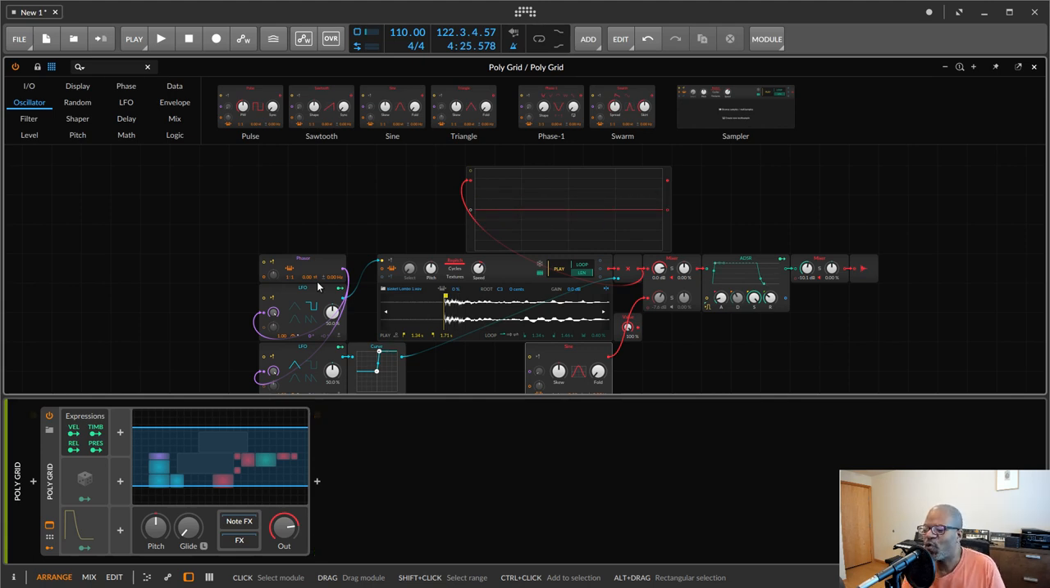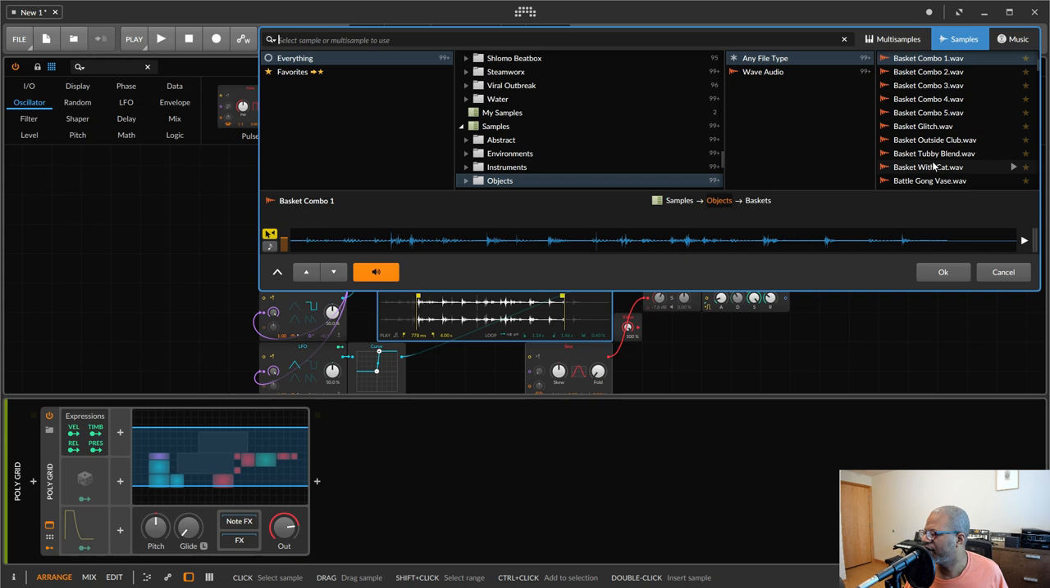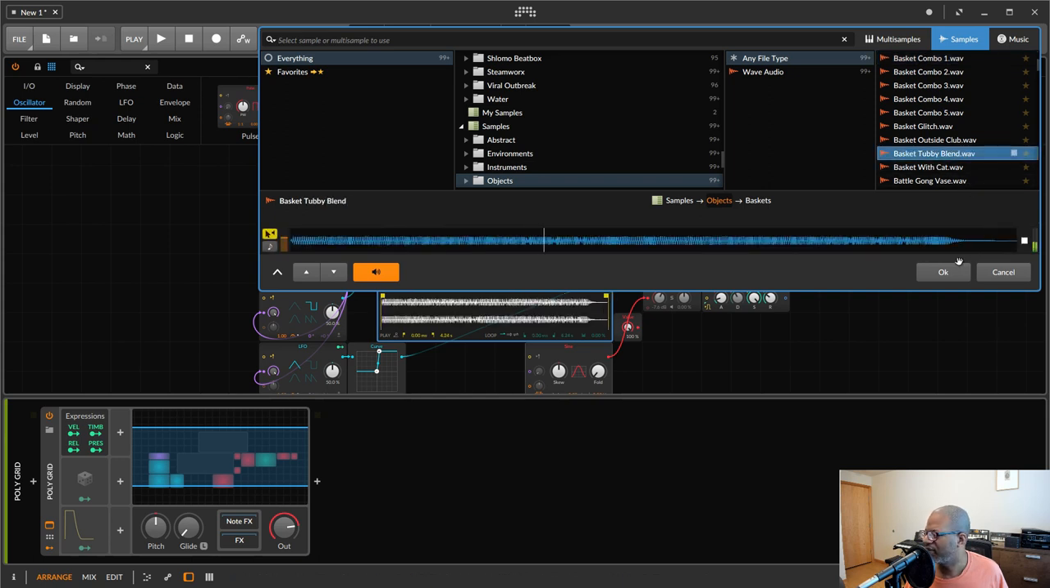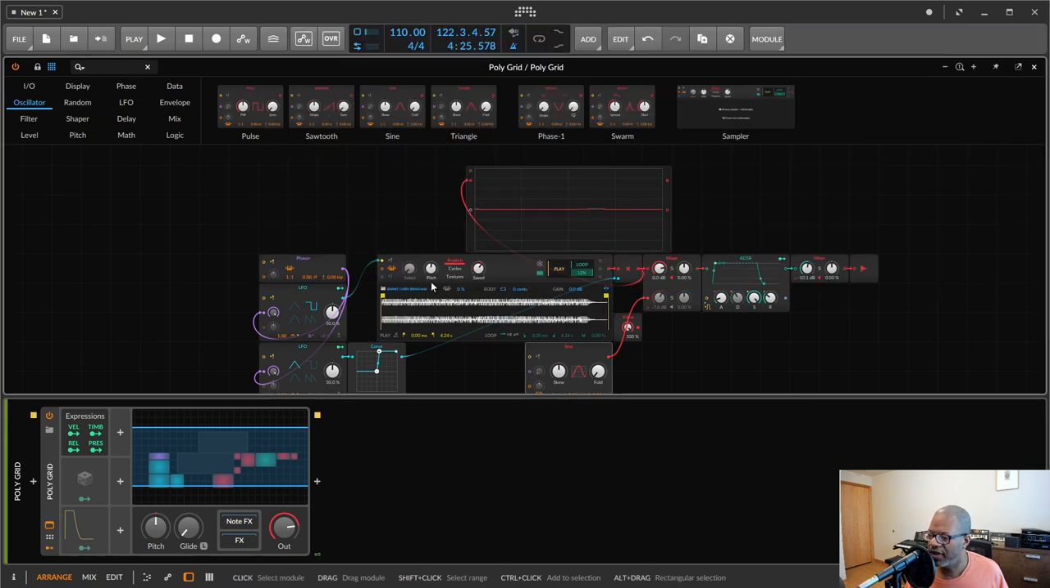So anyway, really cool technique. Fun to use, fun to play around with. Of course, it's really easy to swap in different samples here. I'm just going to throw another one in real quick. I don't know what this is, but yeah, it's weird. Let's try it out. Move the beginning.